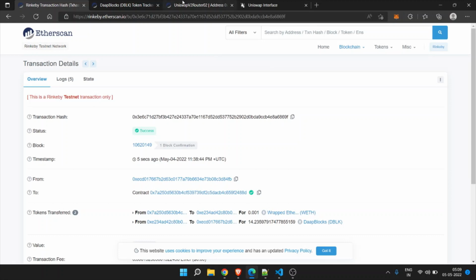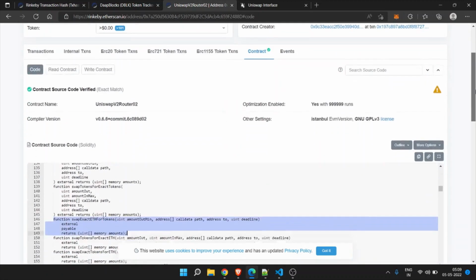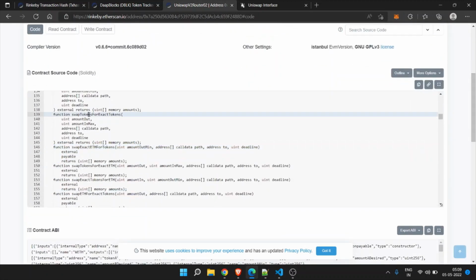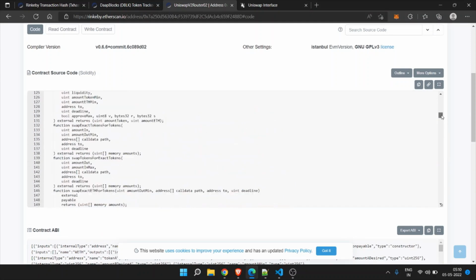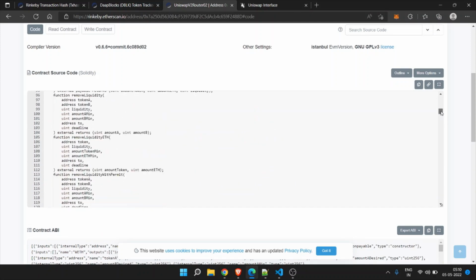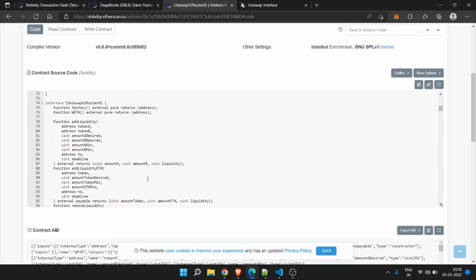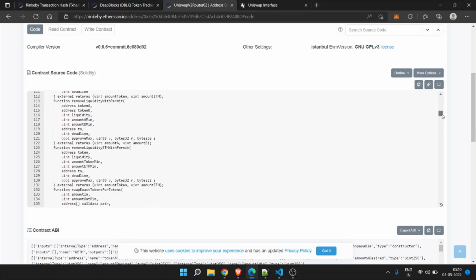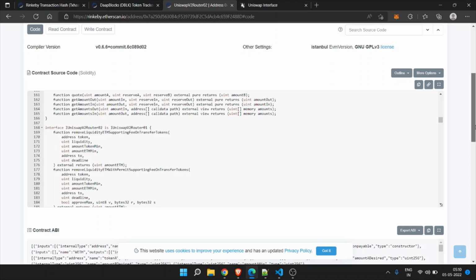This is swap token for exact token, then swap exact ETH for token, or exact token for ETH. There are a lot of functions. You can use any of the functions as per your requirement. Also, we have the add liquidity and remove liquidity functions: add liquidity, add liquidity ETH, remove liquidity. So you can go through this router contract and you will understand all the functions which we can use.